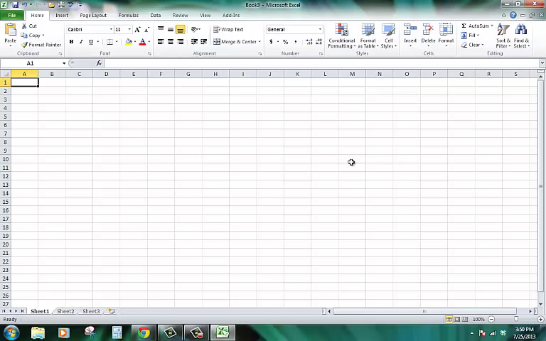Now let's talk about things that are just unique to Excel. First of all, you have your name box here. Right now it says cell A1 because A1 is my active cell. As I click in different places on my spreadsheet, my name box changes.